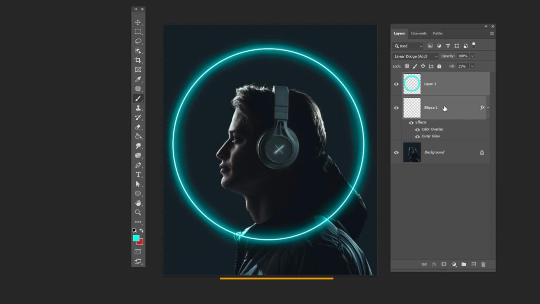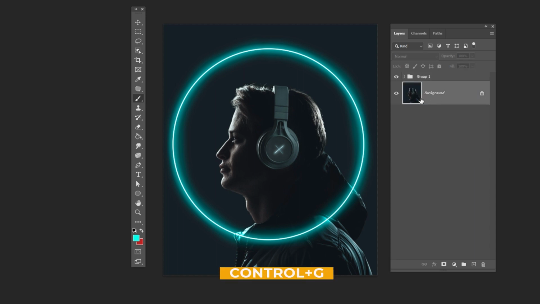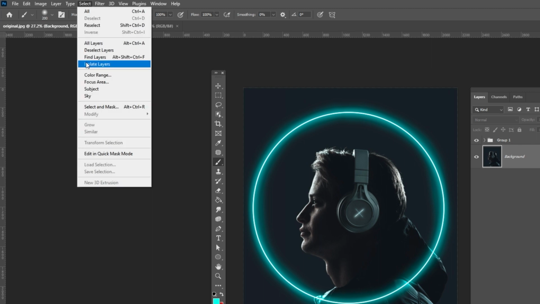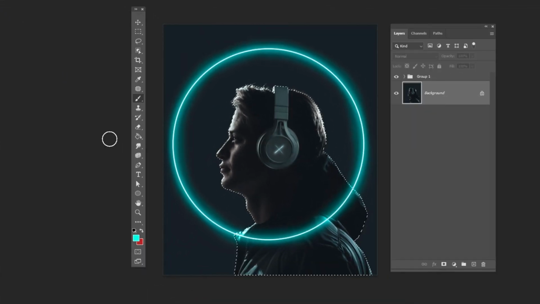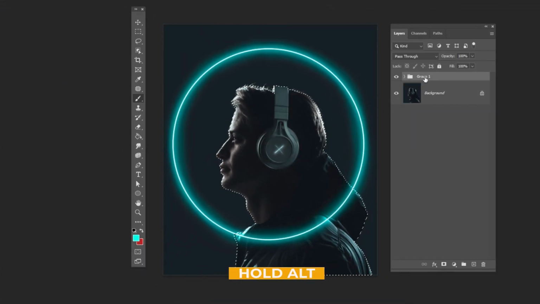Select both layers and press Ctrl G to group them. Select the background. Go to Select and choose Subject. Select the group layer, hold Alt, and add a layer mask.